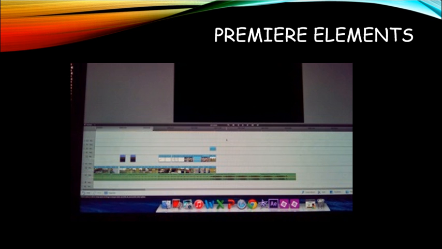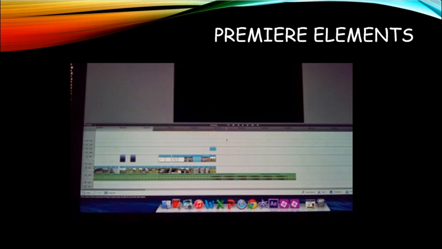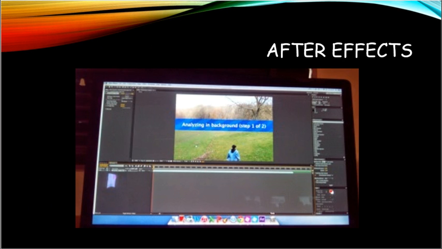But then when it came to the actual opening, it was a lot easier, as I had experience from the prelim task and I knew where to find everything. And lining everything up was easy, adding on layers, overlays, adding in the titles was easy enough, and everything turned out as wanted on the editing side. So that was good. The second piece of technology was After Effects.